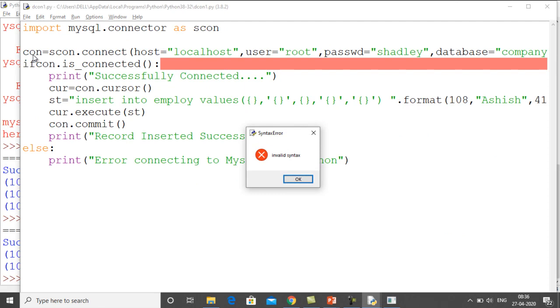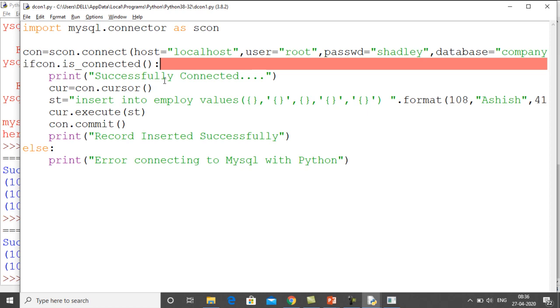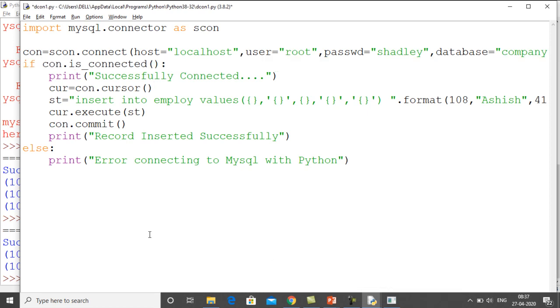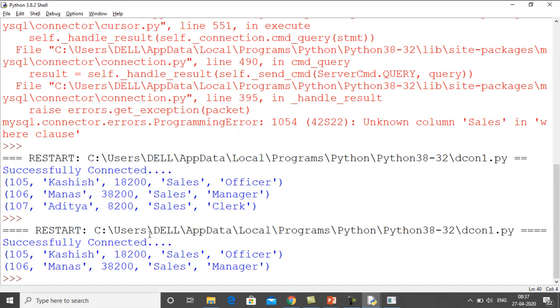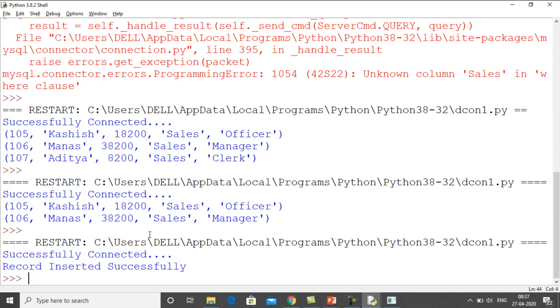Okay, there is some problem. Let me resolve the problem first. Just wait. Okay, actually there is a gap required, right? So now the gap is there in the code. Let me run it again. So F5. So we are getting the message that record inserted successfully.